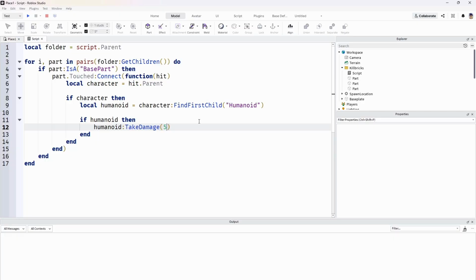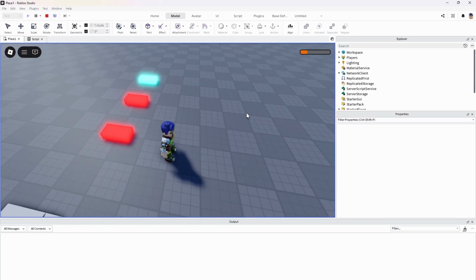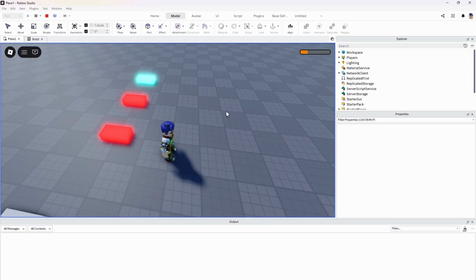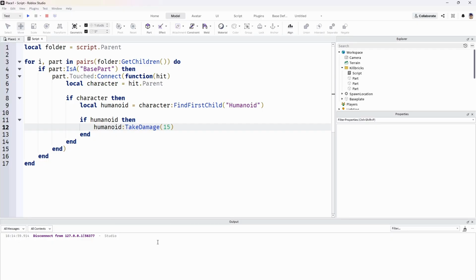We can modify this other one to like 15, and it will do more damage. But it still does damage really fast because you actually touch the part a lot. The Touched event fires a lot. When you're just walking on it, it keeps firing over and over. So what we could do, this is optional by the way, you can skip to the next part of the video if you don't want this.